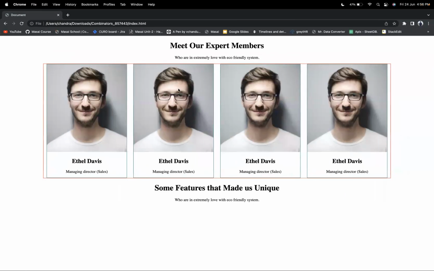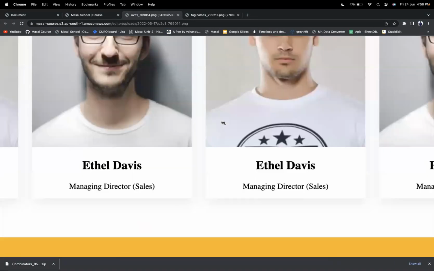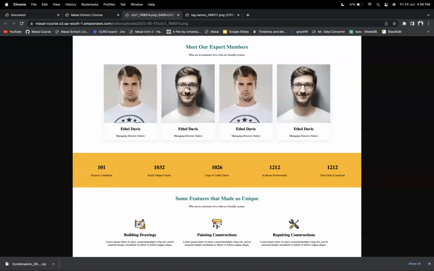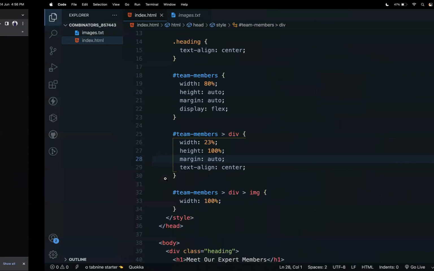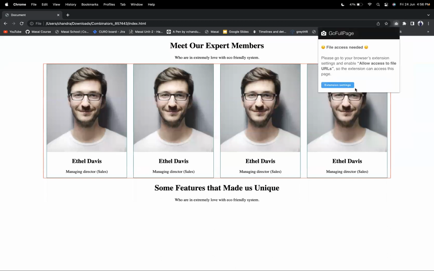Guys, one more thing: this pic is taken by zooming out. This pic is not like this. It is a scrollable page, but I took it by zooming out. That's why it came in a single page. Okay. Don't try to build the layout in a single page like this. It will not look good. I took the entire page screenshot. That's why it is coming like that. Okay.